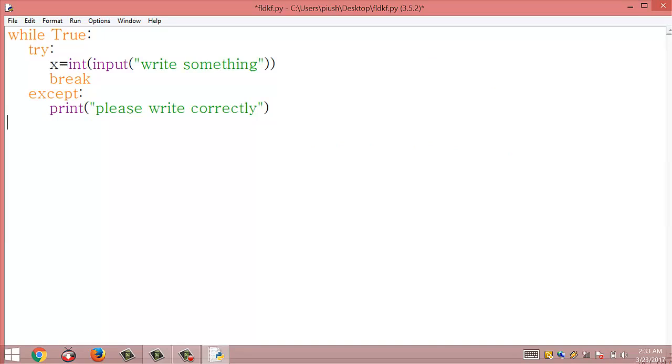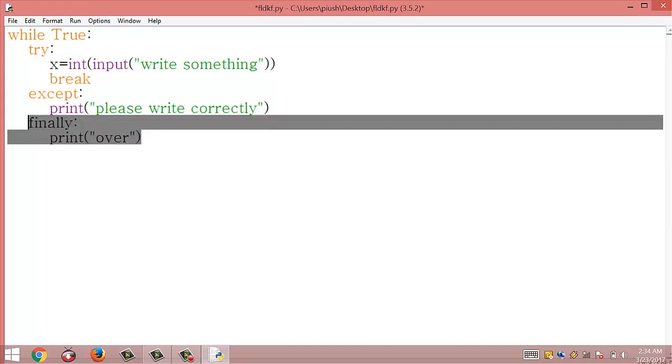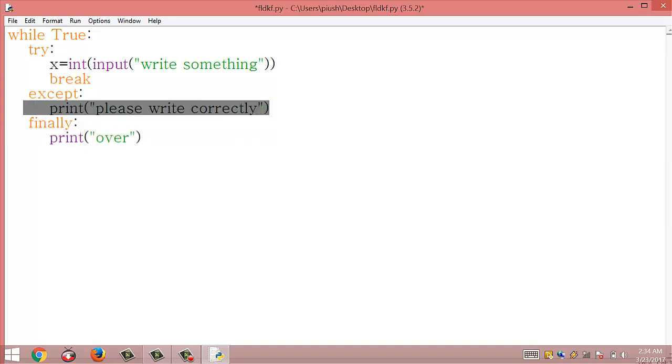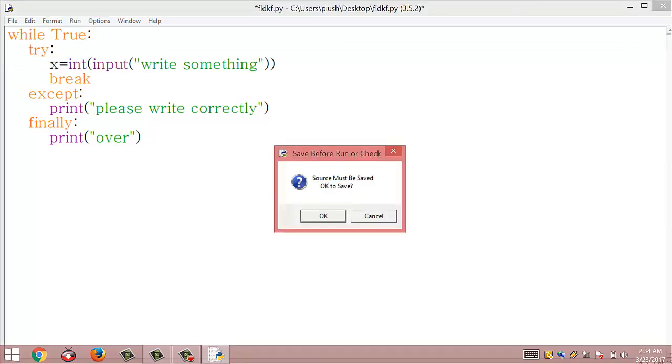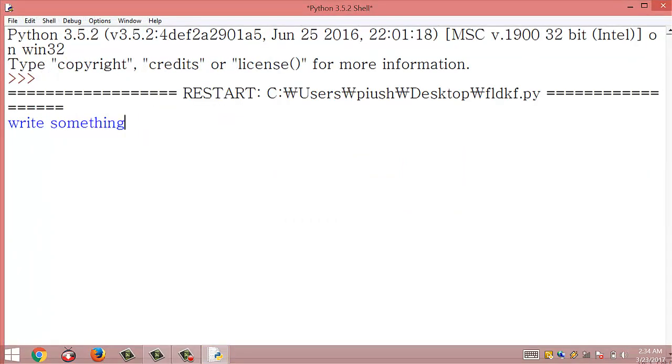And now we are going to use a finally block inside this program. It will simply print a message which is over, which means that this finally block will not depend on this except and this try block. Whenever we type an integer value, here we can see the finally block is executed.